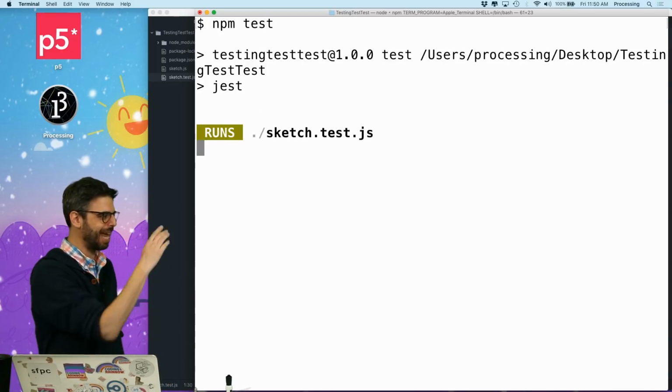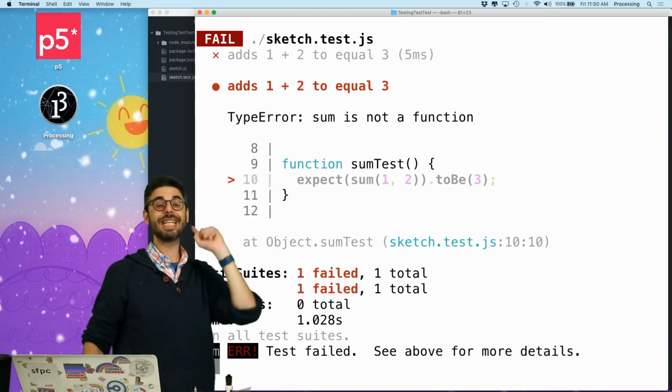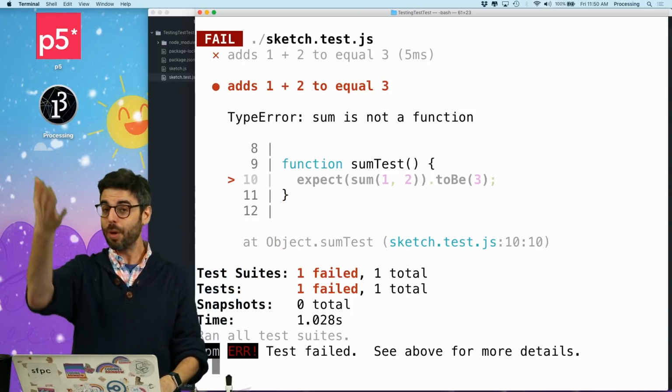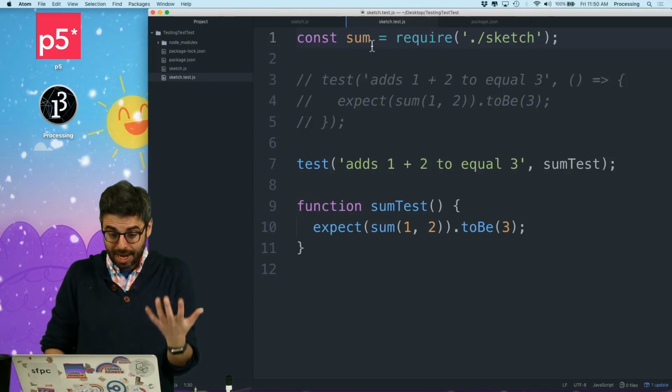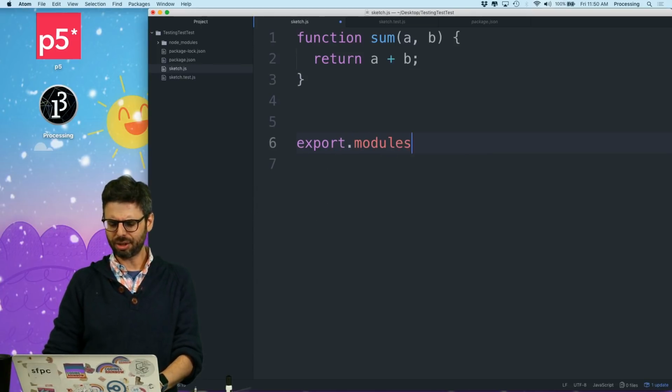I'm not even going to pretend, because I know this is going to run. It didn't fail this time, but it says sum is not a function. So that's a different error message. The reason is that it imported that file correctly, but I didn't export it. So this is one of the things I have to do. I have to say exports dot modules. No, module.exports.